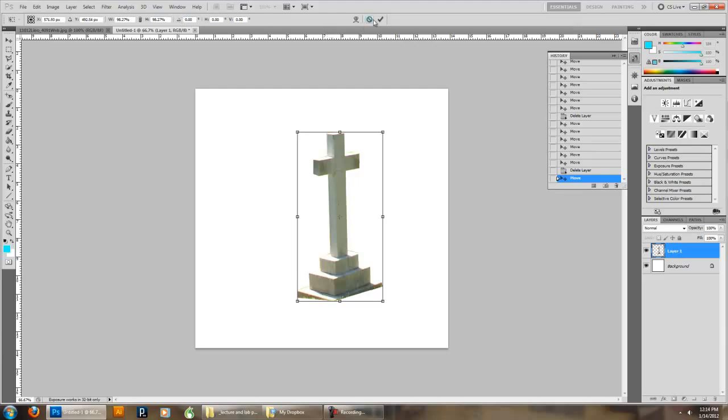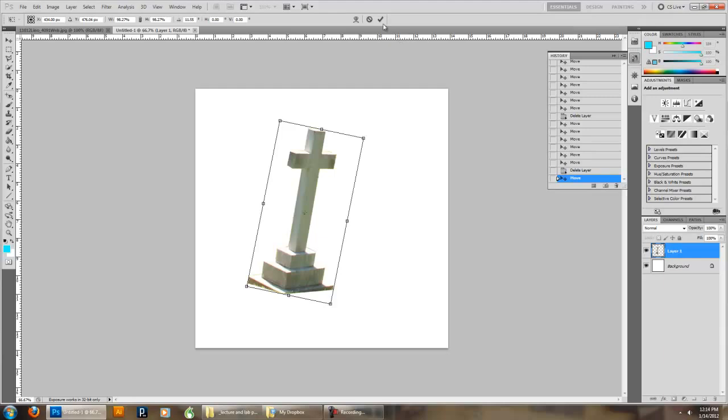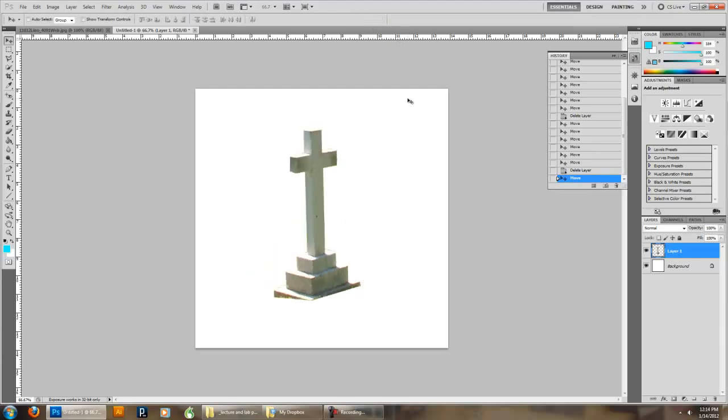So anyway, move, shift copy or alt copy, scale, rotate. These are all the transforms. Okay, so that concludes this piece of it.